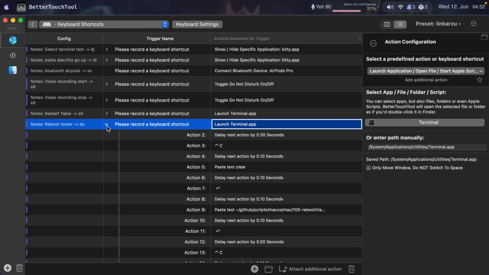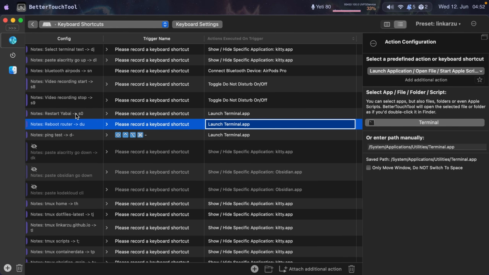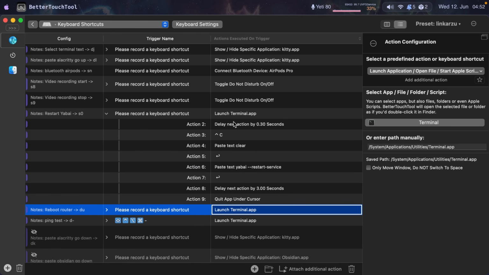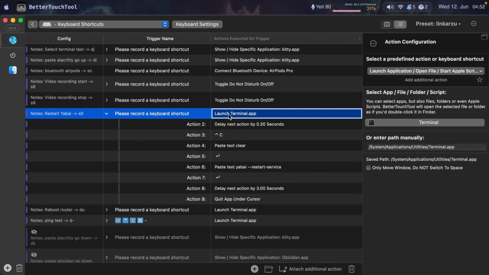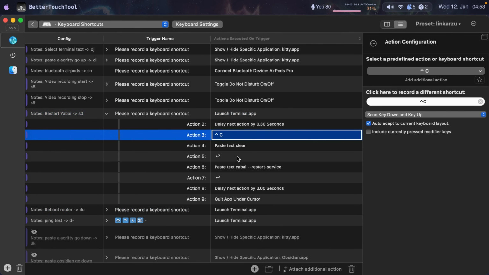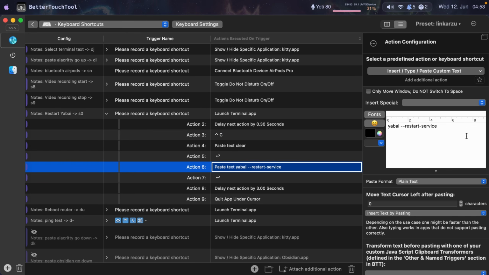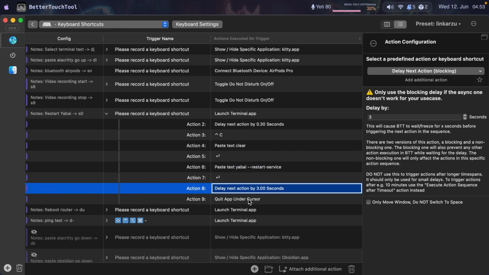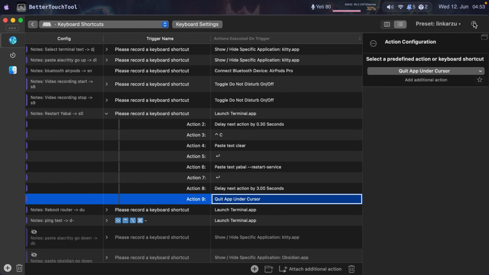Now let's say that, for example, you want to restart a service. I have another trigger here. This is to restart the yabai service. Does the same thing. It launches the terminal app, presses Control C, clears the screen, pastes this command, which restarts the service, and then quits the app. It's gonna delay for 3 seconds and then quit the app. So let's execute that right now.